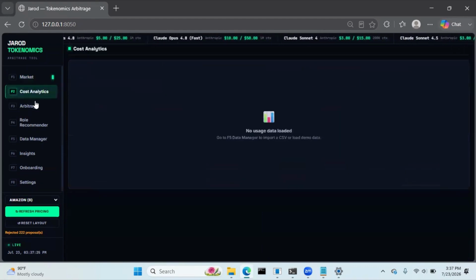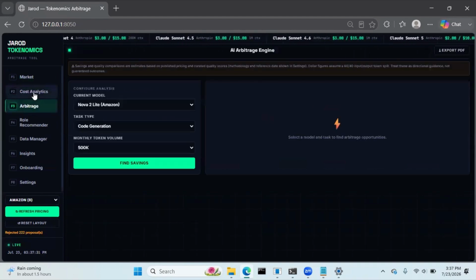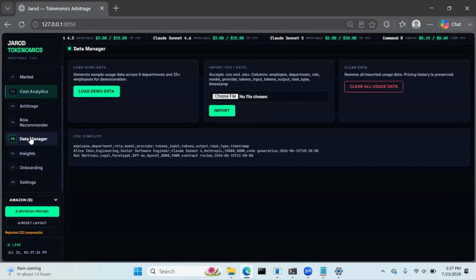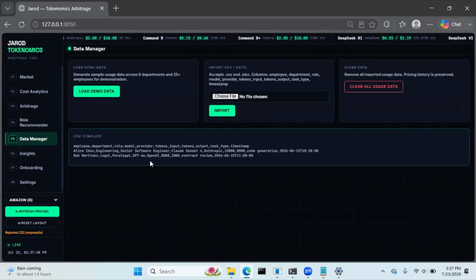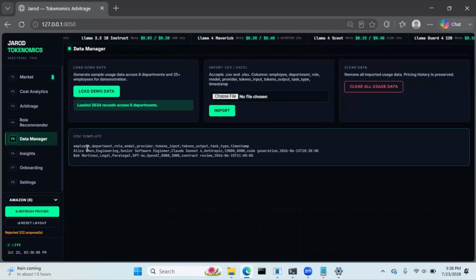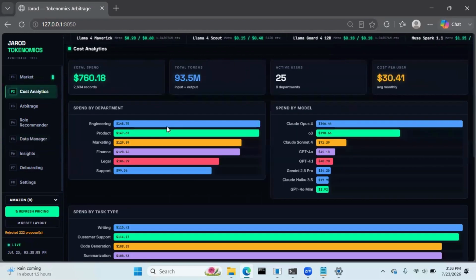Let's go around to cost analytics. You're not going to have anything here. To get cost analytics, you can come to Data Manager. This is for importing your CSV or Excel files of your current budgets and the actual positions of your employees. As you can see down here, this is the schema that we're going after, and they give you an example. We're going to load demo data. That is how we will be able to activate F2, which is cost analytics.